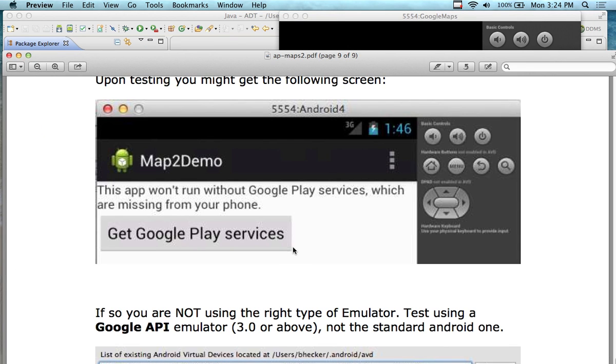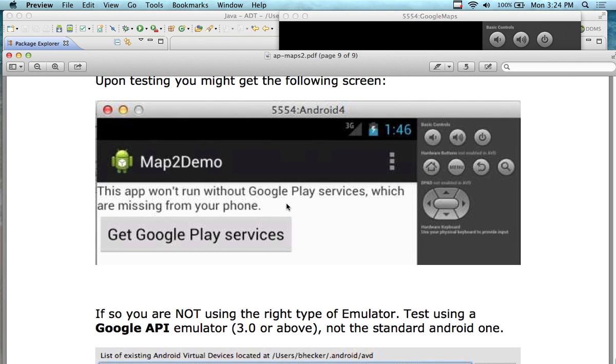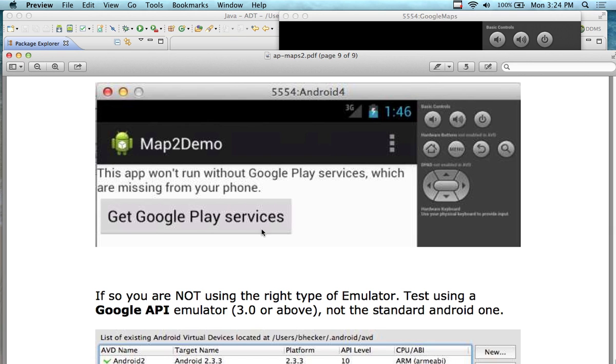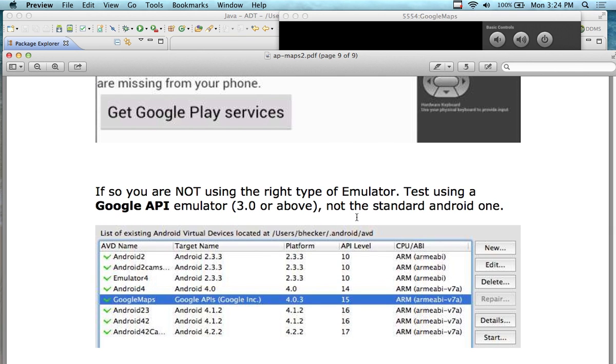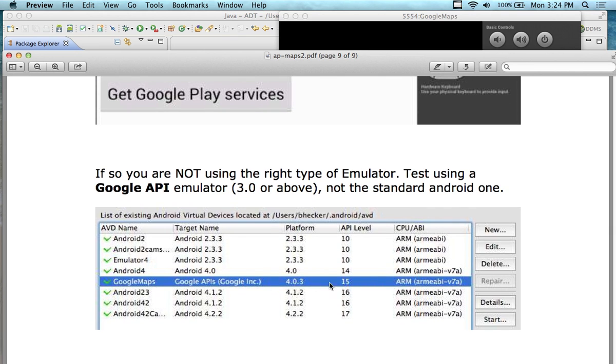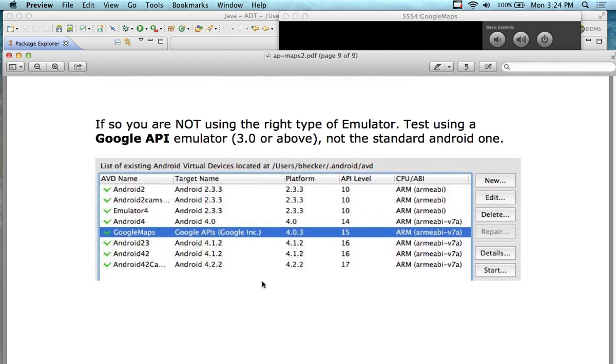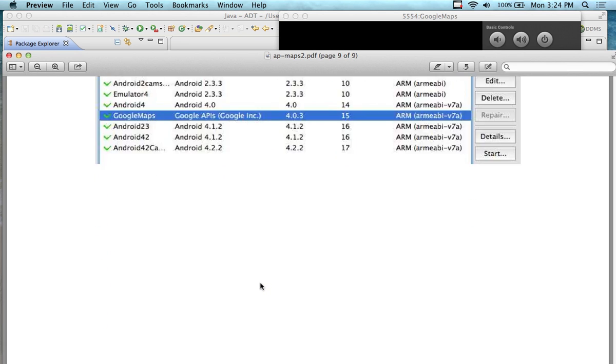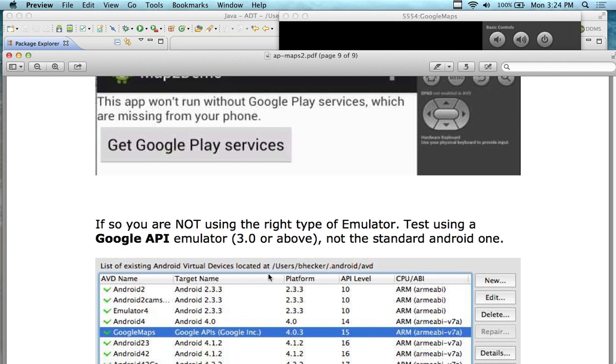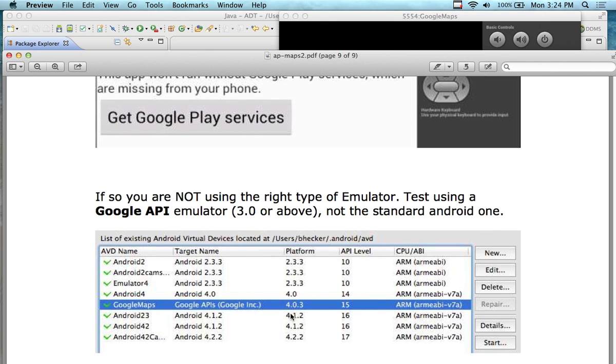But if you're running it on a real phone, you could plug a phone in and drag the APK file over. If you get this, all you have to do is select Get Google Play Services. You have to install Google Play Services on the phone in order for you to use the Google Play Services for the map. So if you're on a real phone, you can do this. If not, you're going to need to use one of these right emulators. And a little screenshot shows you this one here with level 15, which was the last time I did this, using the same emulators I have now. So I'm still on 4.03.